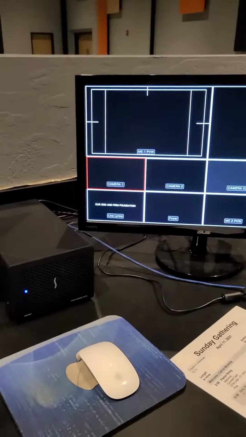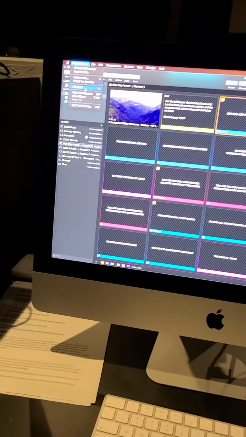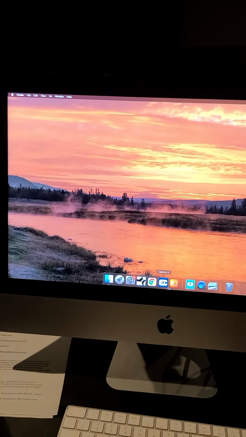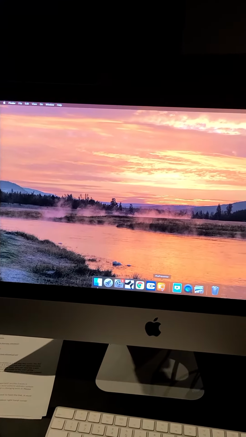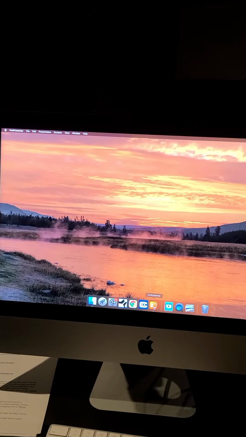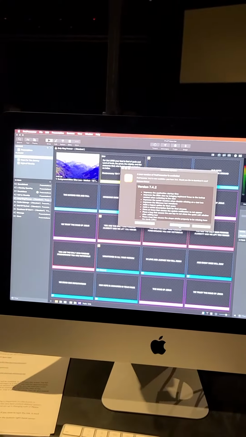If they aren't right, the fix for that is just simply restarting ProPresenter. So just quit ProPresenter, wait for that little dot down there to disappear, open it back up. And sometimes this works first try, sometimes it doesn't. Sometimes you have to do it a couple times.